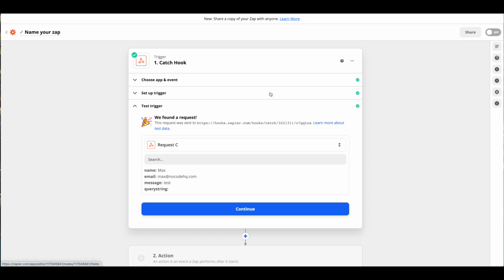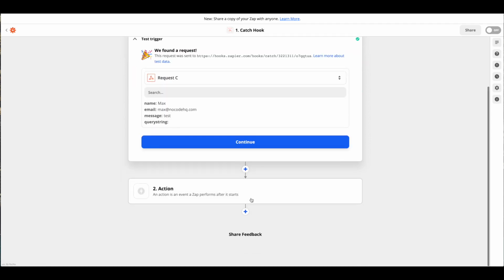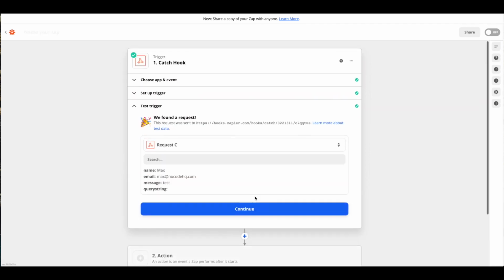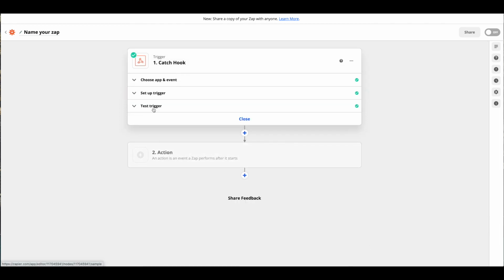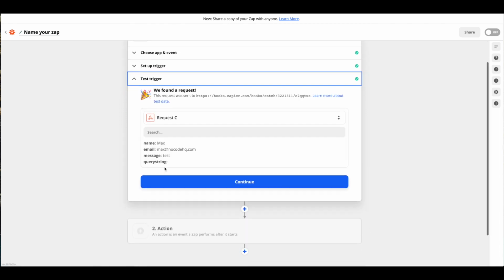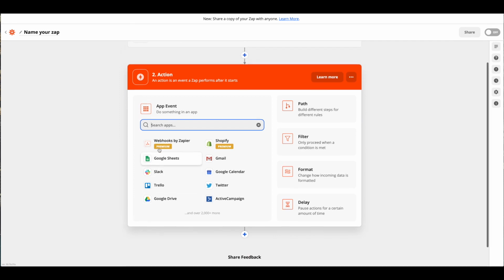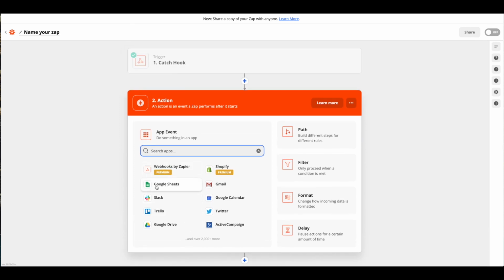And now the rest is up to you, obviously. I won't go into detail here because we have a lot of tutorials on that, but you could add subsequent actions where you say, all right, I want to create a new entry in a Google Sheet. You now have access to the data received from this catch hook. So you could create a new row in a Google Sheet, where the name column is populated with the name data received from the catch hook, the email, and so on. You could send emails, make a Twitter post, create a Trello board, send the data to Slack, and so on and so forth.